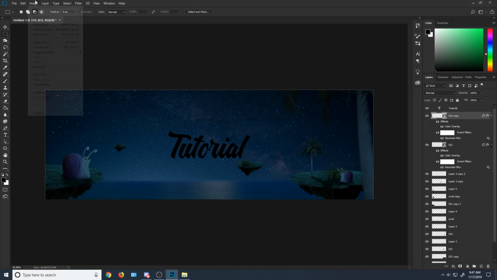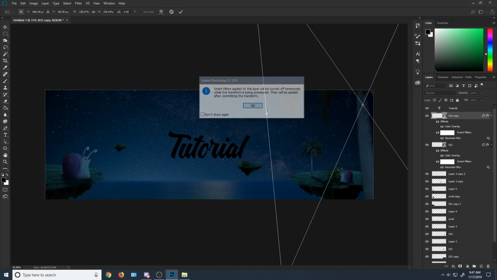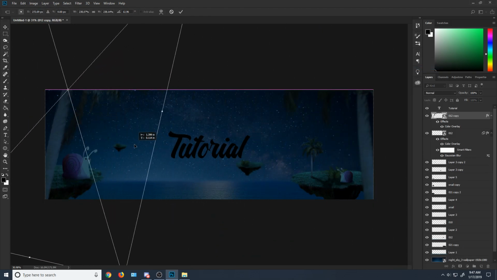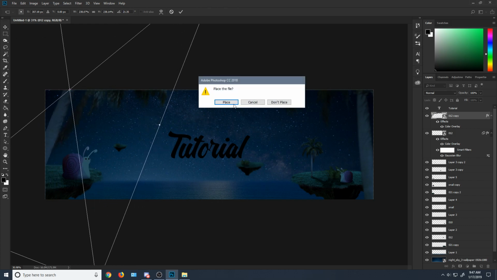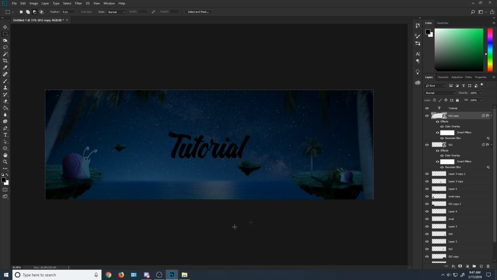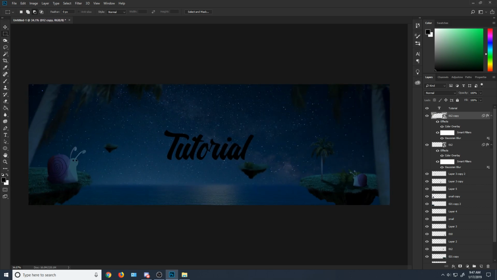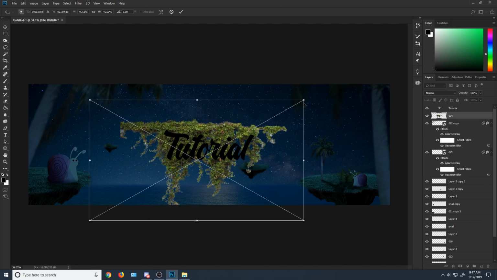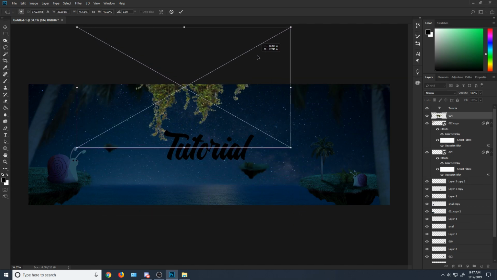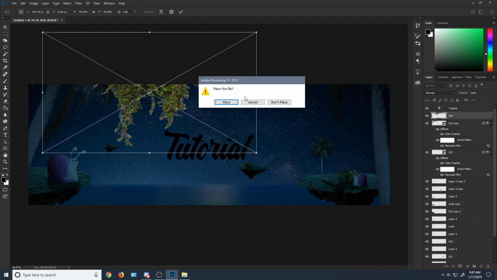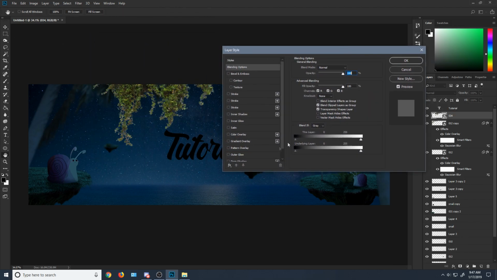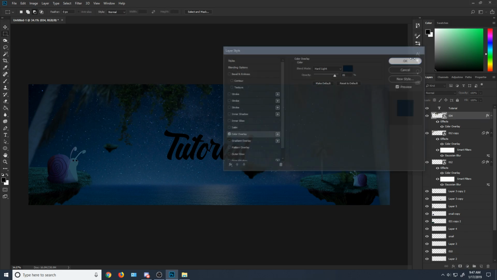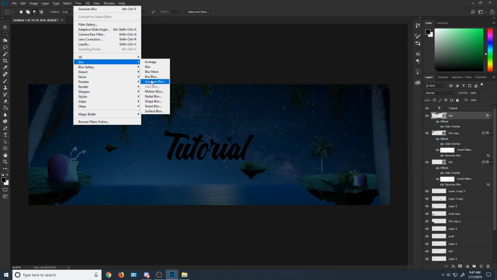I can also duplicate this and put it over here, kind of like that. And then there we go. We have our nice little header almost coming together. You can do the same thing with vines. Put some vines at the top, up there. Make sure they're on the front layer. Blending options, color overlay. Do that, and then just blur it a little bit.